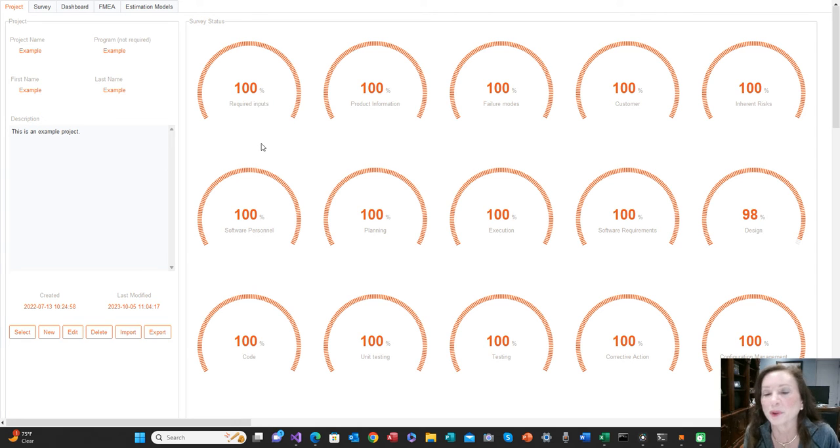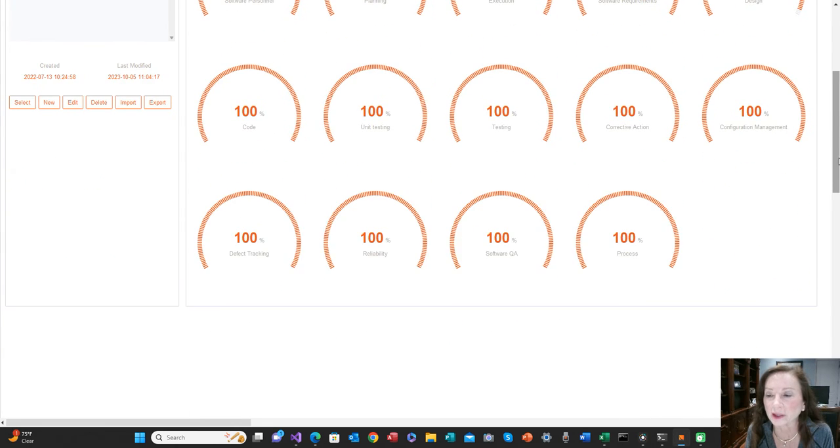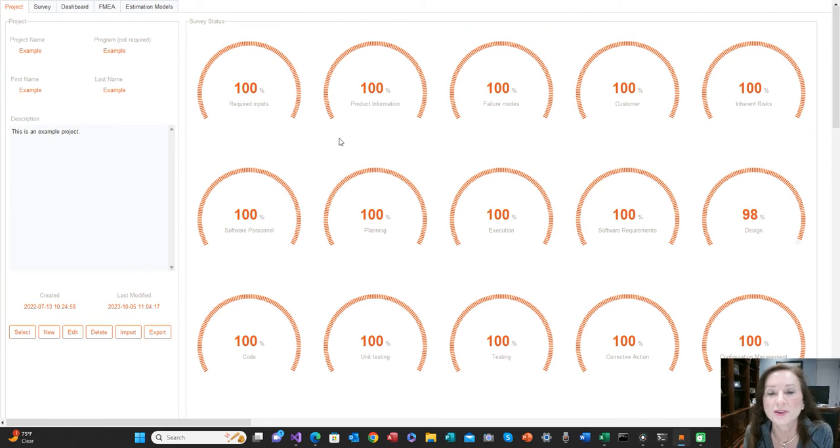We can create any number of projects we want. You'll see there's a bunch of dials. There's actually 19 of them. Each of these dials corresponds to a development factor that has been quantitatively linked to software reliability.